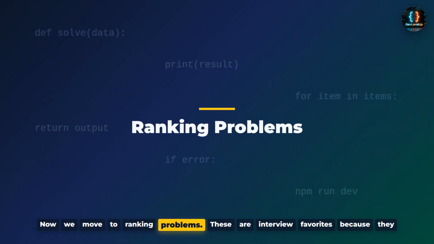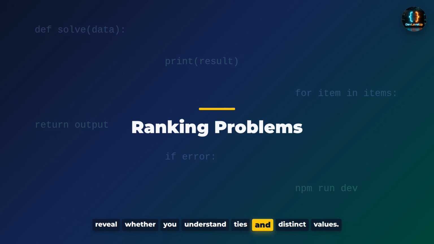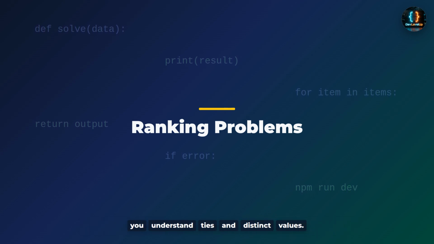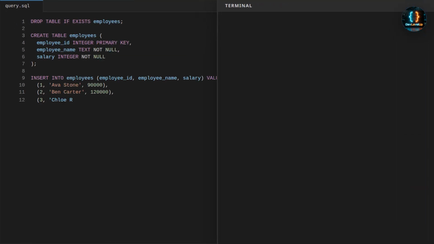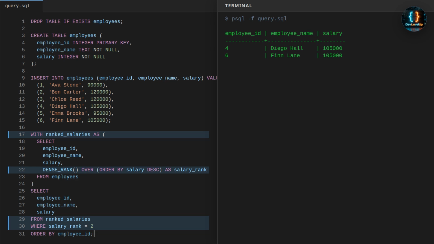Now we move to ranking problems. These are interview favorites because they reveal whether you understand ties and distinct values. The second highest salary task gets tricky when multiple employees share the same salary. We add duplicate top salaries and duplicate second salaries, then use DENSE_RANK over salary descending. Now we run it and return everyone whose salary has rank 2.